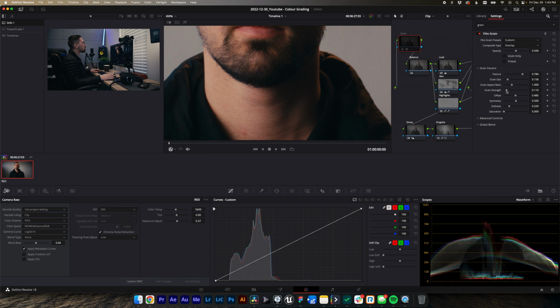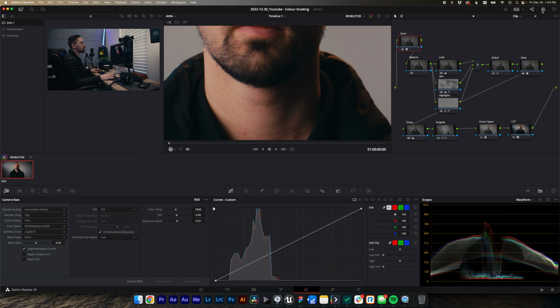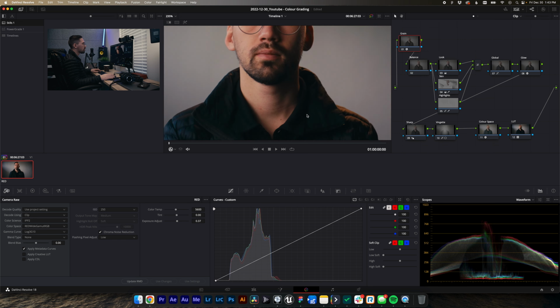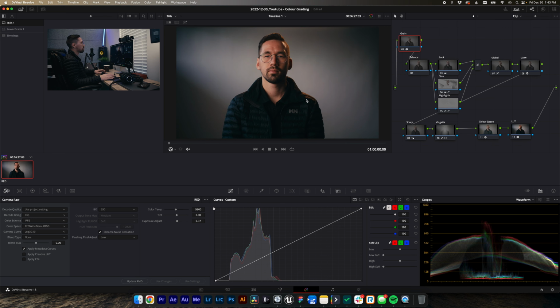Strength down just a touch more. Just want it subtly in there. I don't know if you guys can even see that, but it is there. It just adds a little bit of texture. Okay, that looks great. Zoom back out. Perfect.